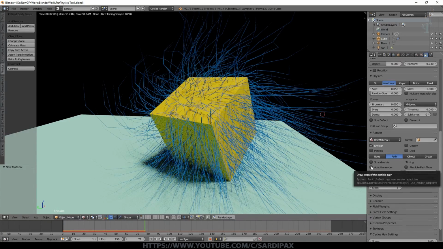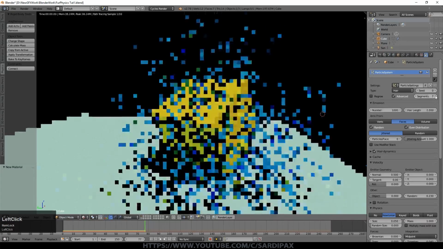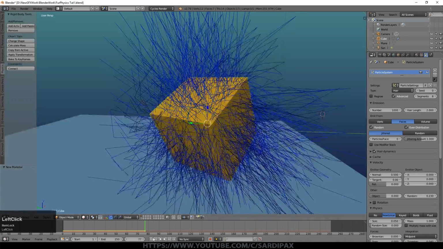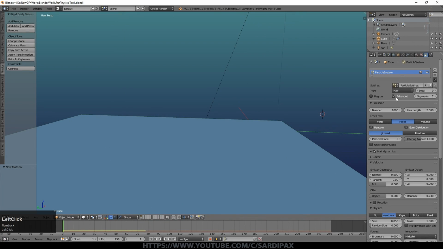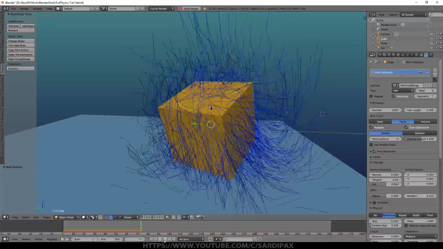It's also worth using adaptive render. And if we come up here, we can increase the number of segments as well. But obviously this is increasing the calculations that Blender has to do. So let's go back to the beginning. I had 7 segments, so we'll try that. And we'll just let it roll through a little bit.